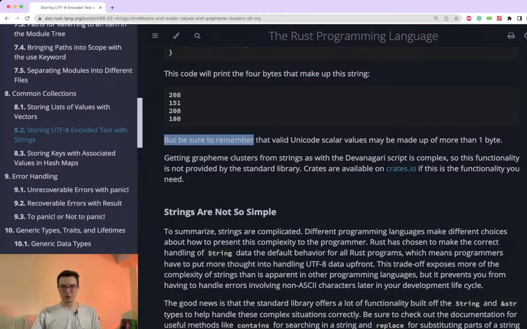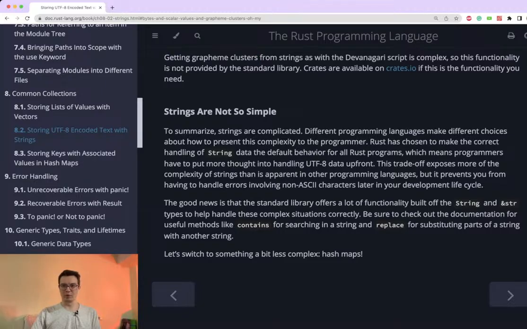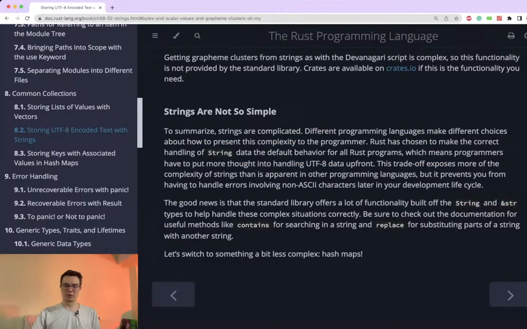Okay, but be sure to remember that valid Unicode scalar values may be made up of more than 1 byte. Getting grapheme clusters from strings, as with the Devanagari script, is complex, so this functionality is not provided by the standard library. Crates are available on crates.io if this is the functionality you need. Yeah, I don't think we need it for now, but maybe someday. Maybe we'll do something with Hindi or Sanskrit. This is potentially interesting.